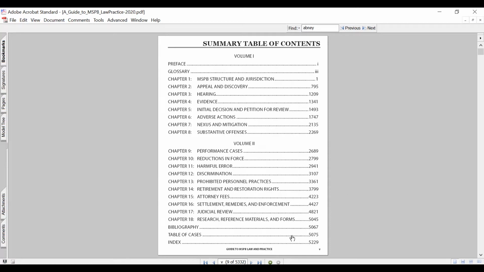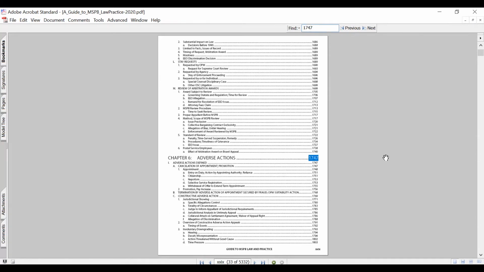Now, if you go down to the bottom of Adobe and type in 1747, that will take you to the beginning of the chapter, but it won't take you to the beginning of the detailed table of contents at page 1747. What you need to do is use your Control F function and find the next instance of page 1747. And there it is. It takes you to the section of the detailed table of contents involving adverse actions.